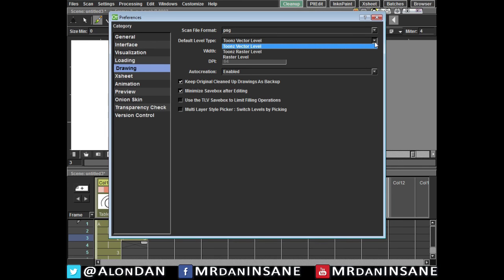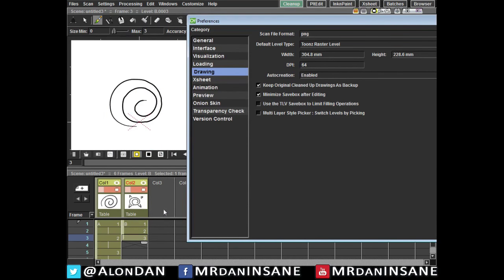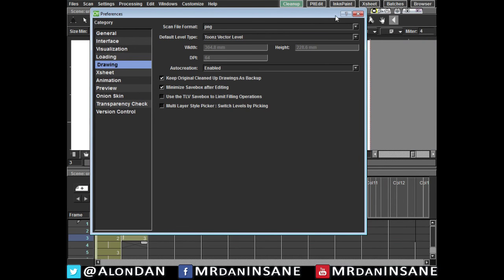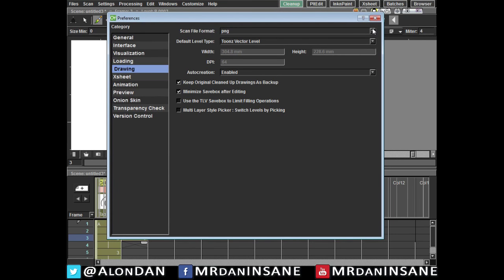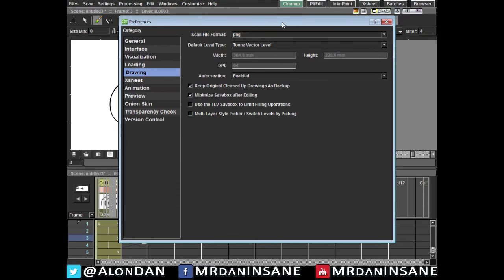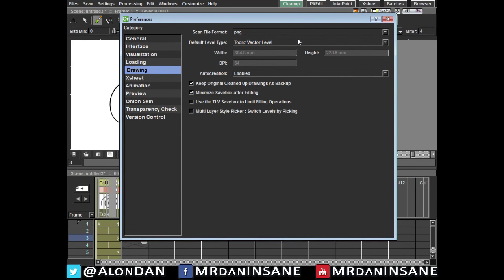Okay, so here, if you change the Toonz raster level as default, every time you start to draw on a new level, it becomes raster. But the default is vector. It's very powerful. I personally like the raster more than the vectors because of the look of it and the controls. But the vectors have more tools and more amazing stuff you can do that you cannot do with the raster, which is pixels. So the cool thing here is that you can combine your project with both, and I like it a lot.